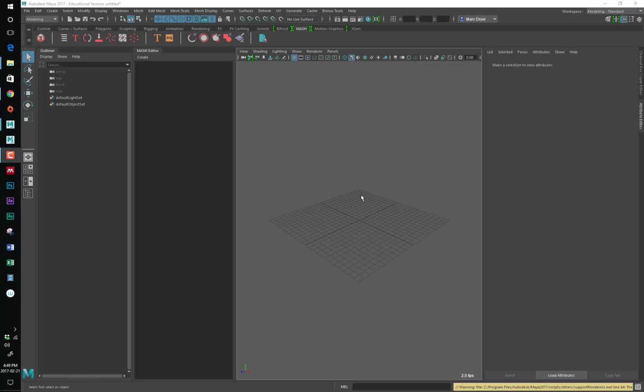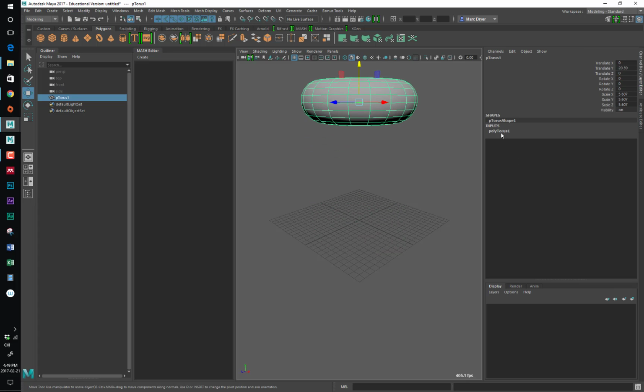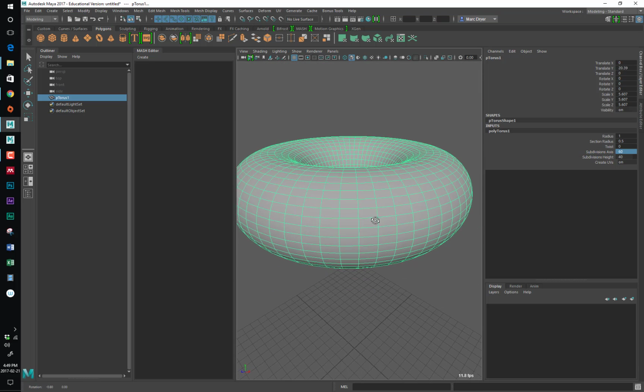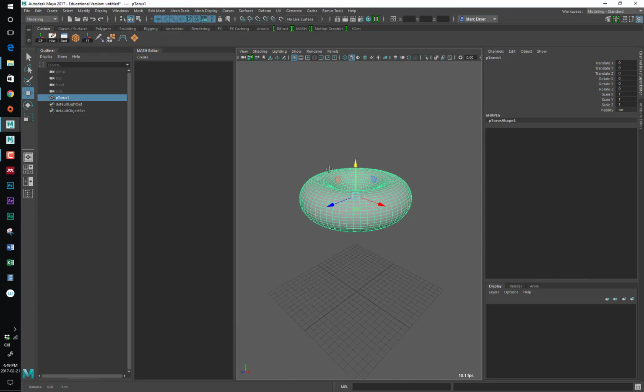And we're going to create an object, something simple for this, just a torus here. I'm going to give it some more divisions because we're going to make things stick to the poly faces. Anyway, it's something like this. And I'm just going to delete its history and freeze its transformations.